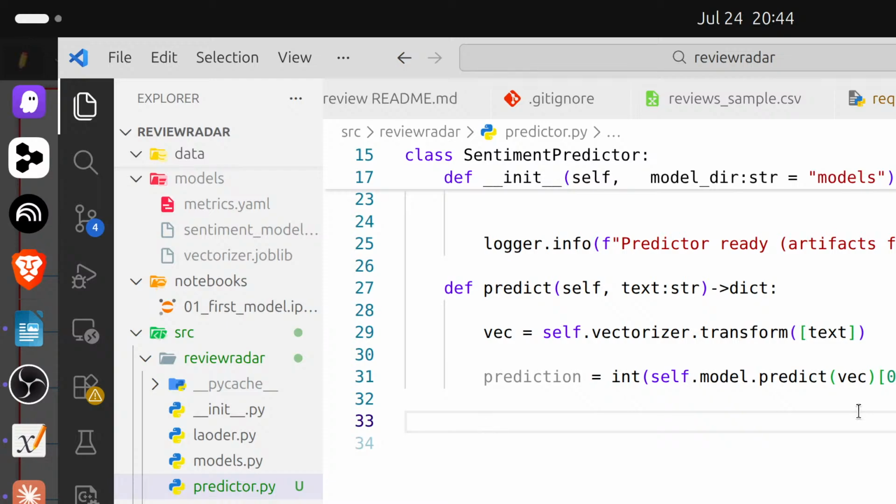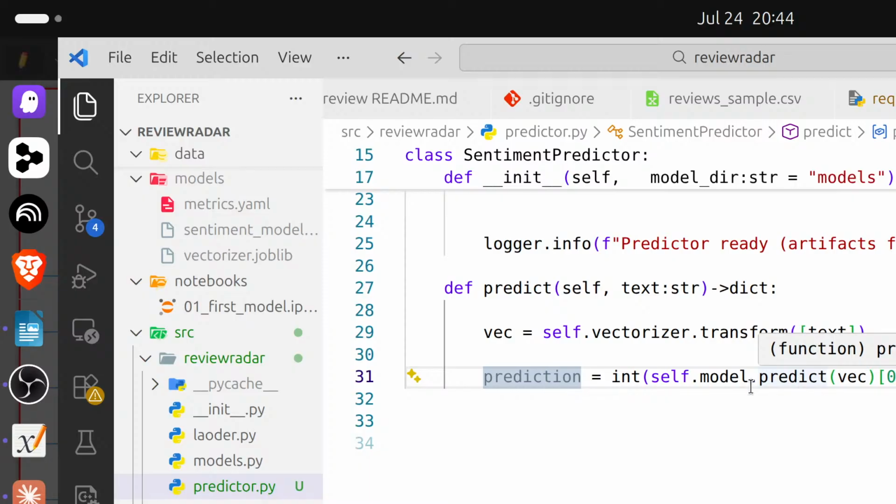So here it is usually model.predict. We will have a model, and we are using that model for prediction, or we are giving the vector to it, right? Prediction will be here, because the model is a trained model and it has a predict function also.